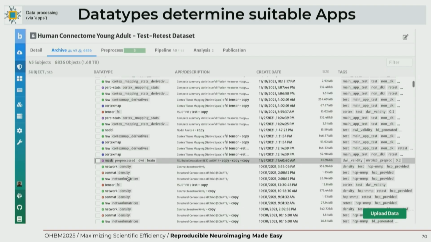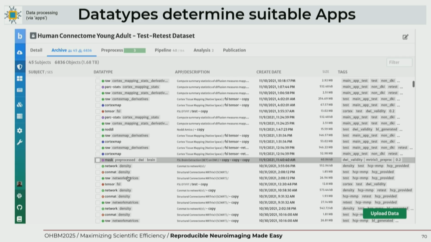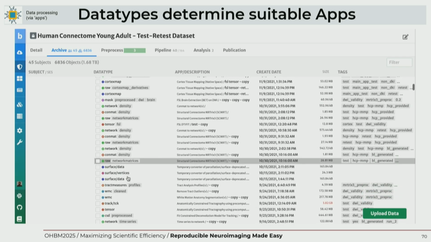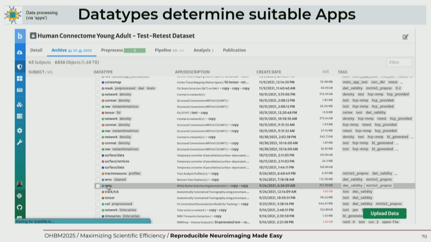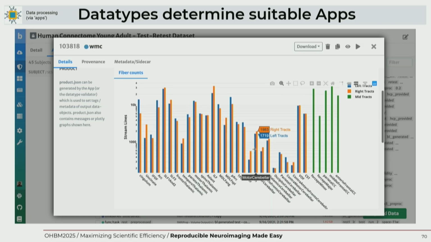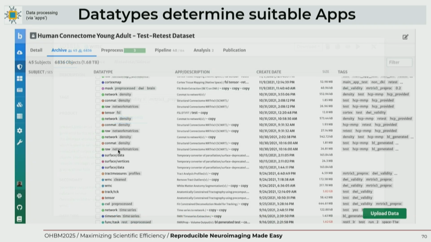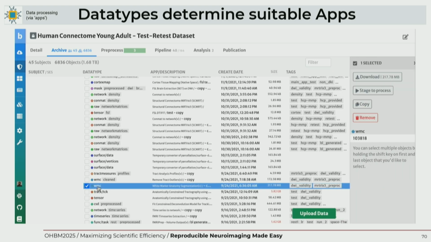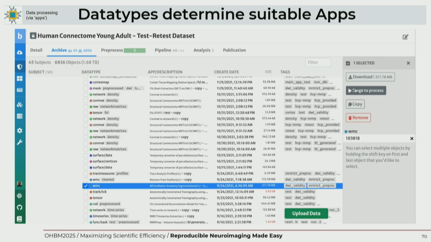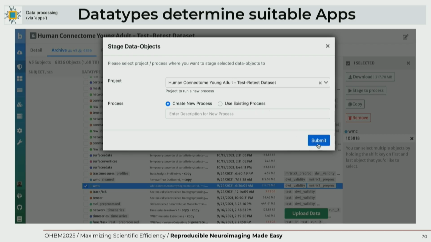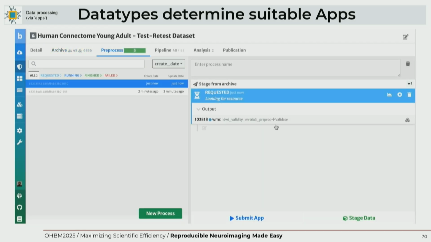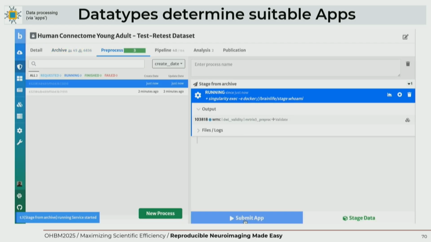And so we can also run apps on individual or subsets of our data. So here we're looking at our data archive for the project. And here we'll choose an example of white matter tracks, one individual data set that we could stage for processing. So we can see the information about it. But up here, if we select that data set, we can stage that single example for processing. And that creates a new process that we could queue a pipeline of apps onto.